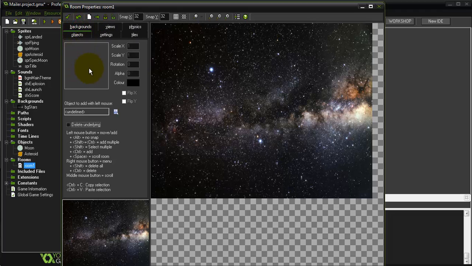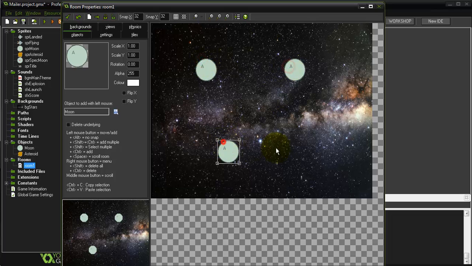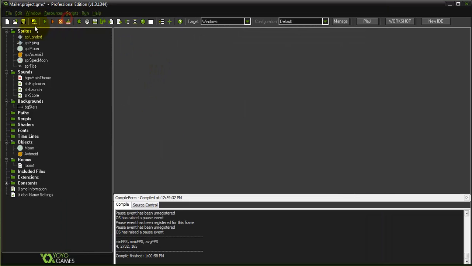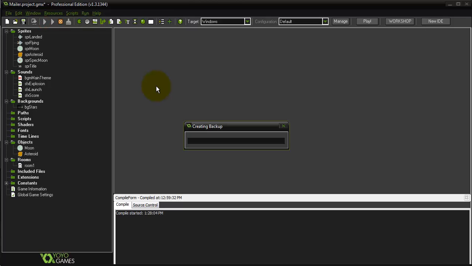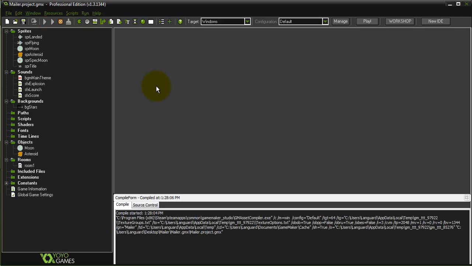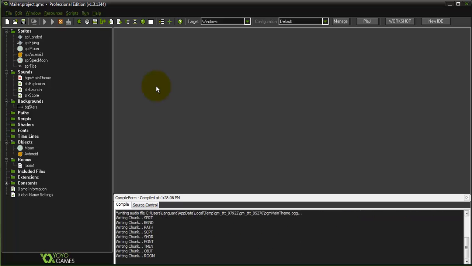Now I'm going to go over into Objects, I'm going to grab a moon, and put down 4 moons, grab an asteroid, put down 4 asteroids, and we're good. Let's test this to see if this works. You don't need to close the room, by the way.